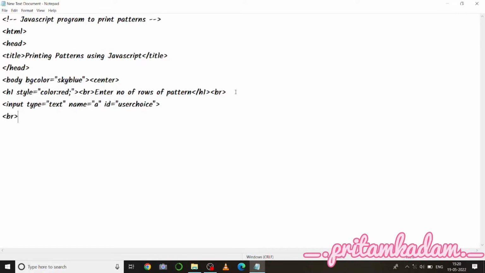So br, I'll make a button of submit, and then on click event it will go to the function. So onclick equals to the function's name, let it be pattern, so pattern function, then semicolon, then submit to be printed on the button, and then close the button tag. Okay, so here is the body tag close.